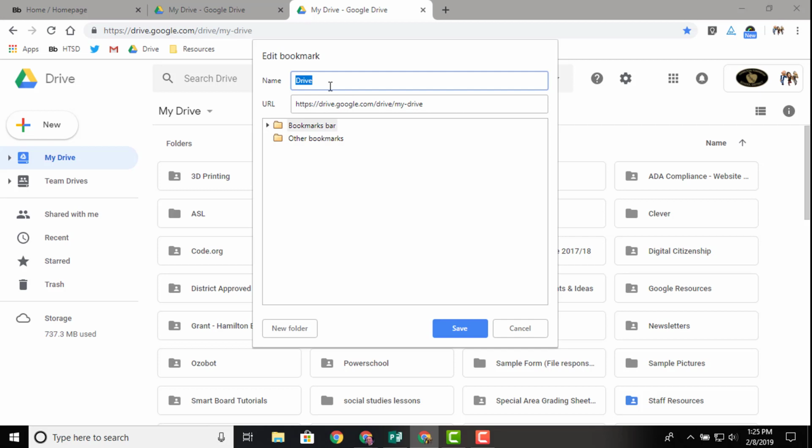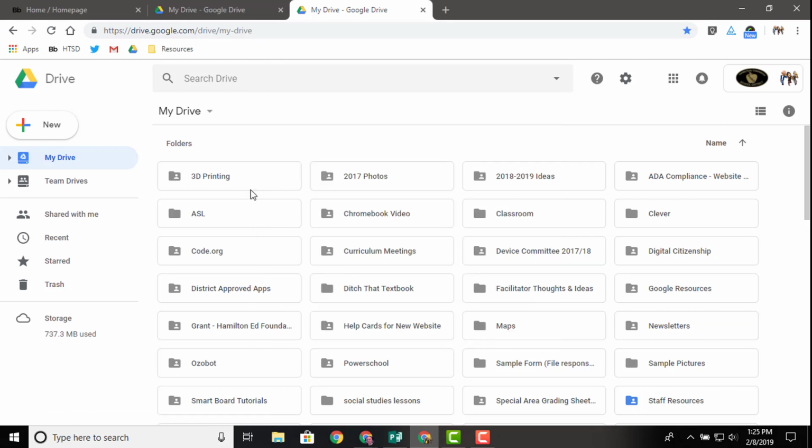If your bookmark has an icon, or what's known as a favicon, that is unique to the website, such as Drive's logo, you can remove the name entirely, hit save, and now you're just left with an icon to click on. This is great for saving space along your bookmark bar for sites that you visit regularly.